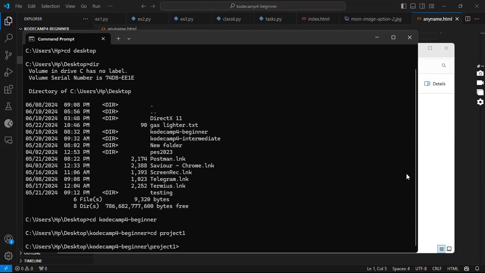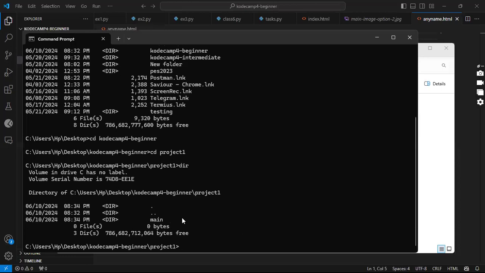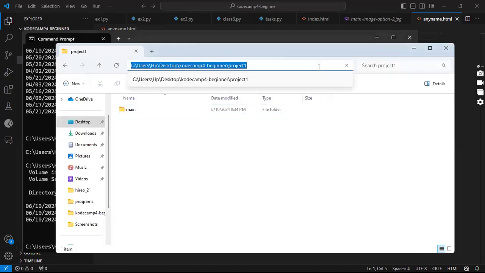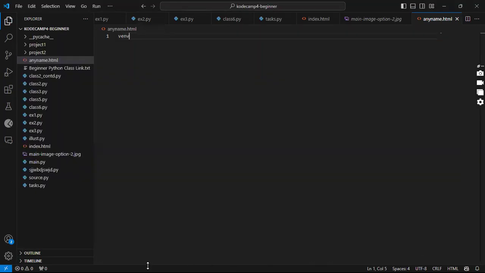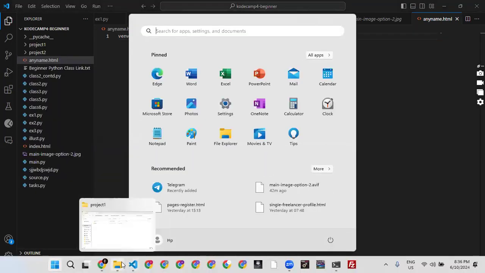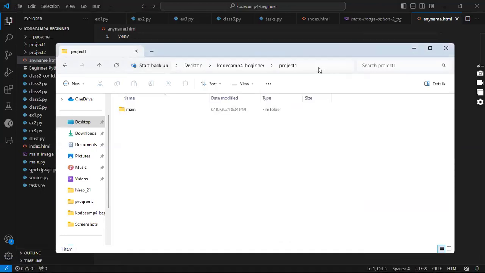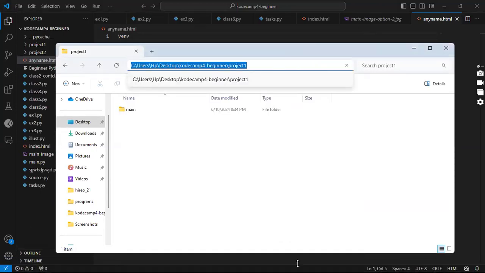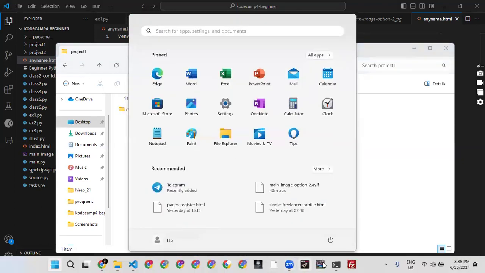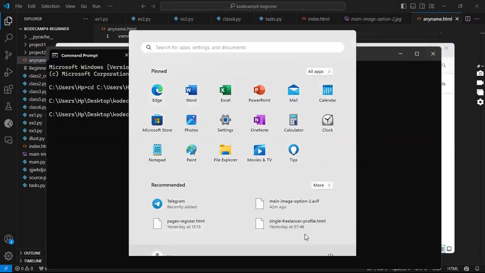If I list the directory here, I can see my main folder. I want to be in that directory, my project 1 directory, because that's where I want to create my virtual environment. Or you can simply copy the directory path up there. Once you click on it, you can copy that directory, which starts from the C drive all the way to where that folder is. Then go back to your command prompt, change directory, and paste it there.